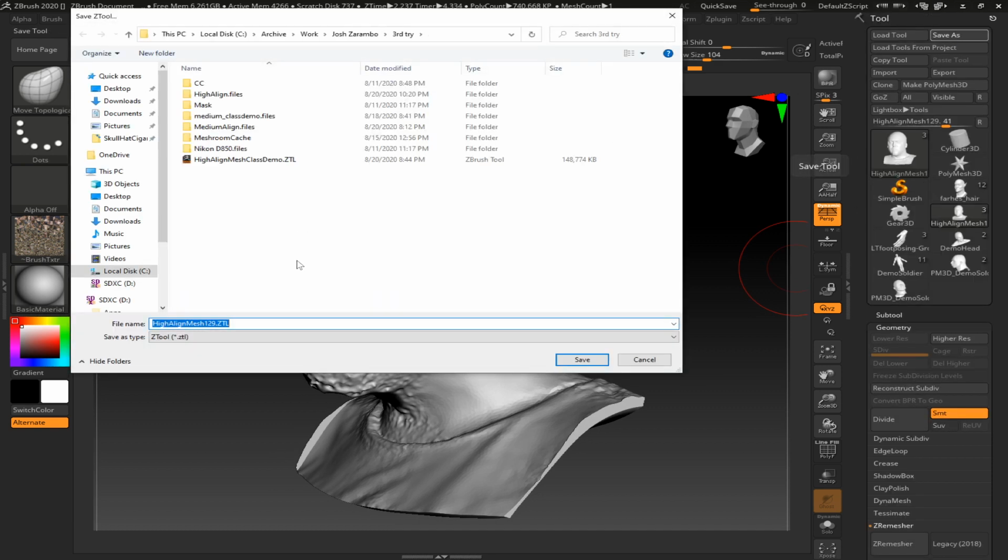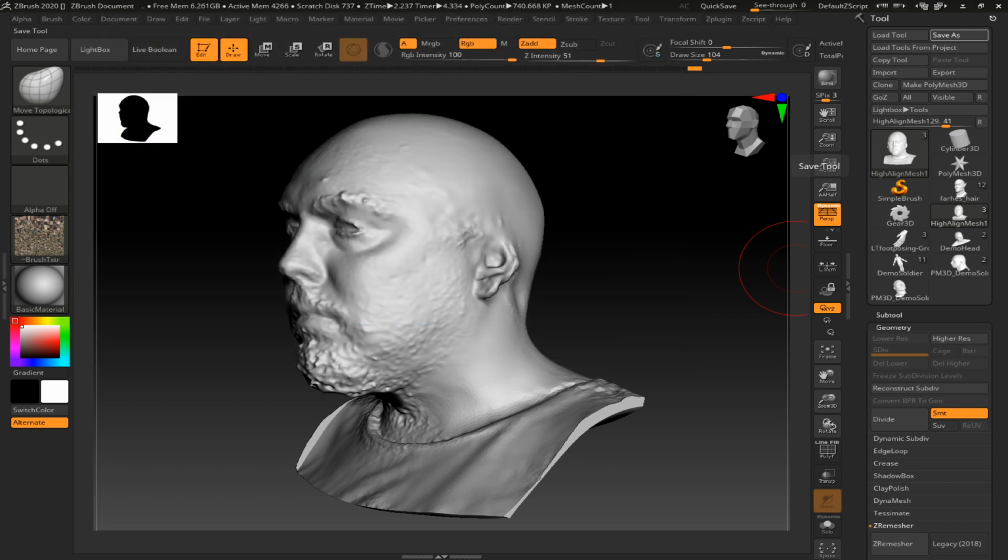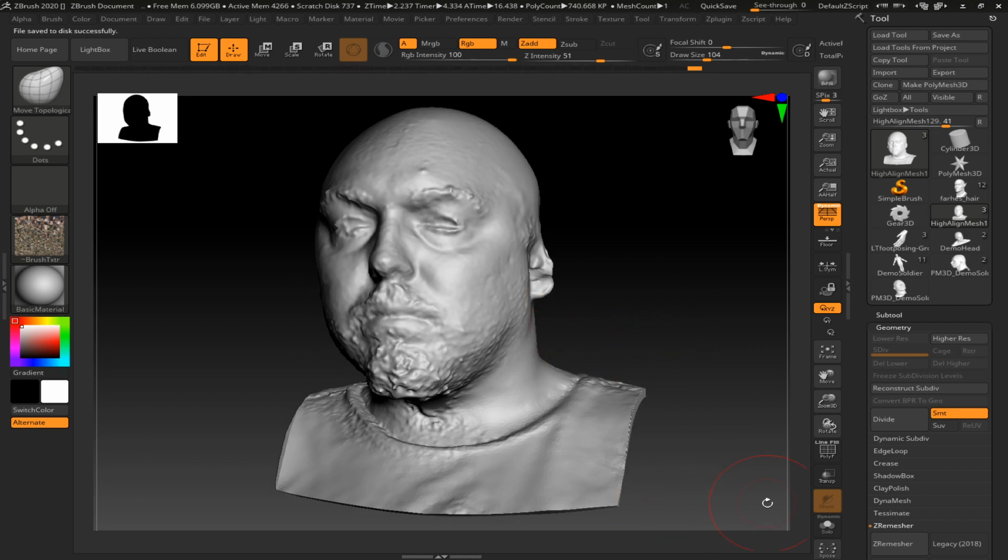So save the STL file, call it scan cleanup 1. For God's sakes, don't lose that first subtool because that's your raw scan data. Just always keep that. But we're going to have to get to this again next class because I got to talk about your work a little bit.